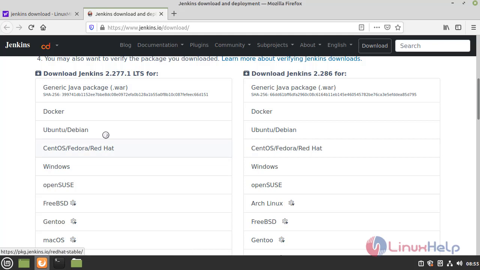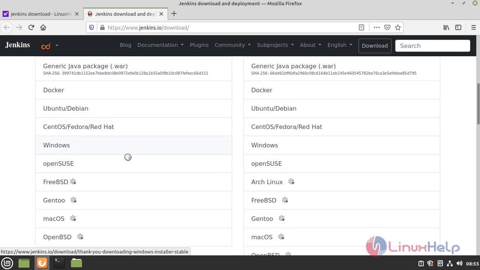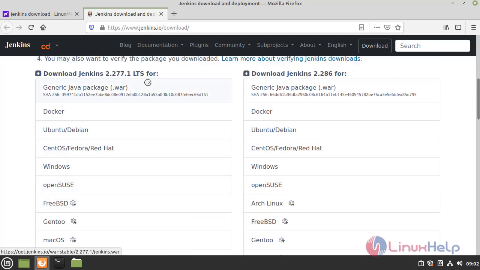On the left side, it updates once every 12 weeks. And on the right side, you can see it updates weekly. You can download whatever you want, and they provide packages for every distro also. Here I will select the .war package. This war package is a lightweight package, and it also supports all types of operating systems.